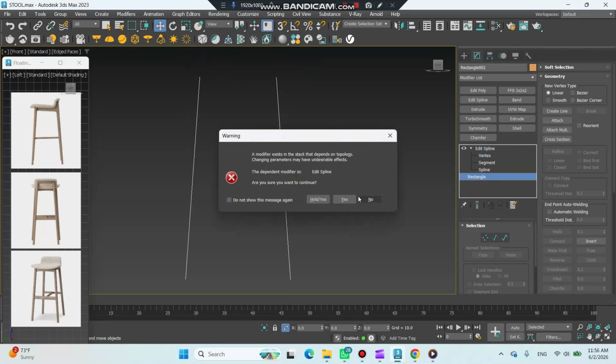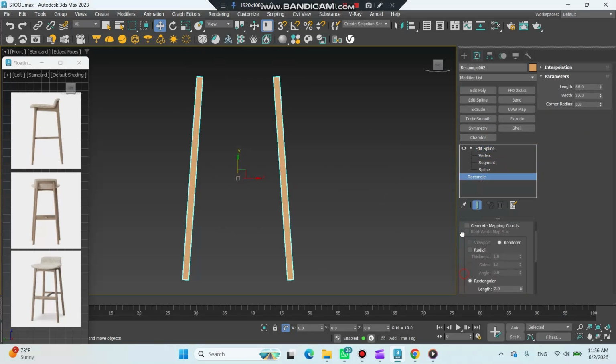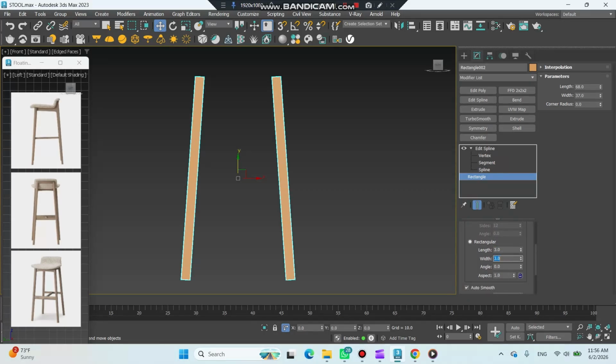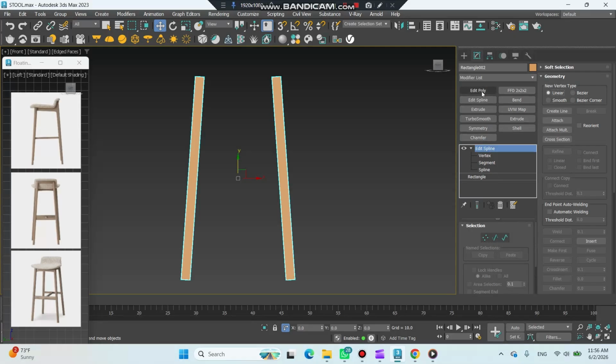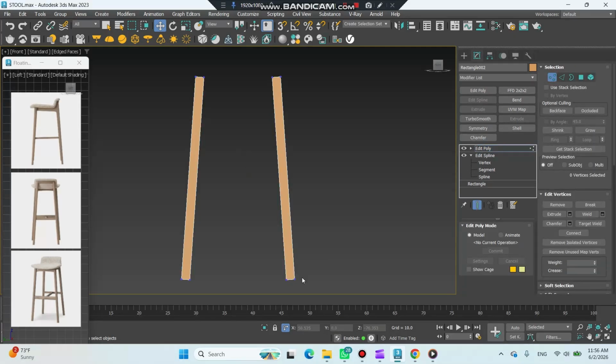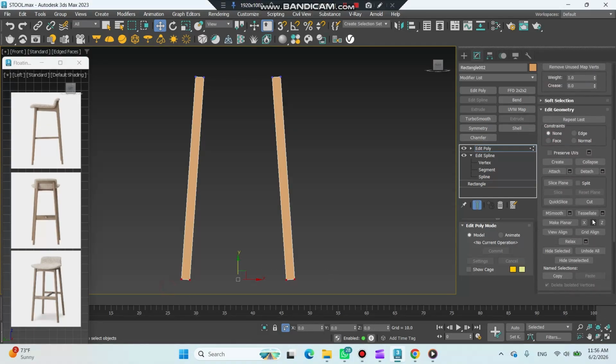Then I will go to the rectangle and enable the rendering. Choose the type rectangular and the size 3 by 3. Now I will add edit poly to improve the shape. Here I have the points leaning upward, so I will make them straight again by making a planar in Y. Also at the top, make a planar in Y.